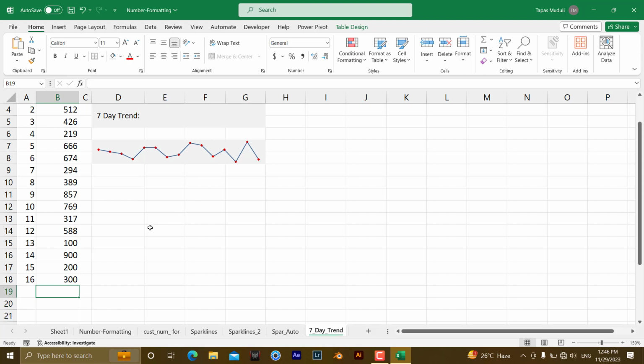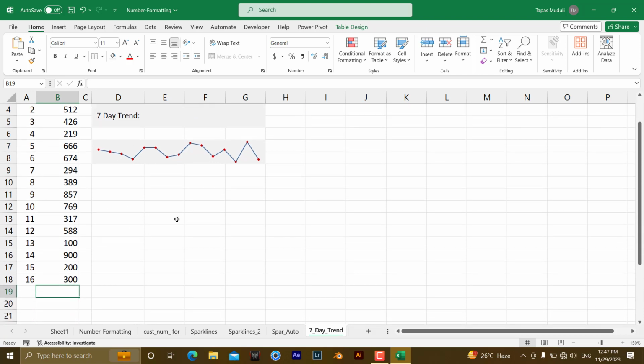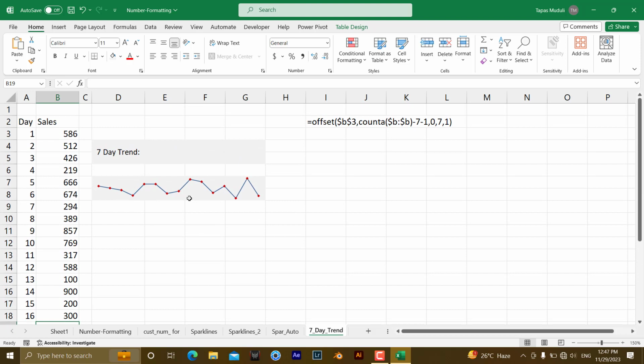Number one. Second, if you see the graphical representation over here, it has taken all the data right from 1 to 16, but I want the last 7-day data to be represented over here so that I can do some calculations, or on the basis of that I can take decisions. For that we are going to utilize this formula.